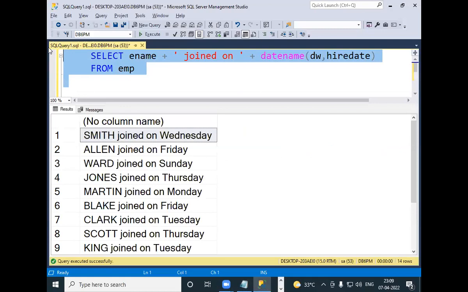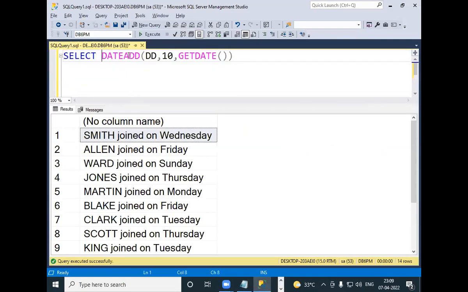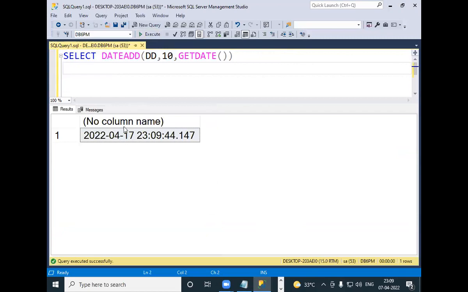I want to see this function's output. If you want to see this function's output, call it in select. If you call it in select, then it will show. Sorry, your system date is wrong. The system date is 7th April, so 10 days are added. After adding 10 days, the date is 17th April.